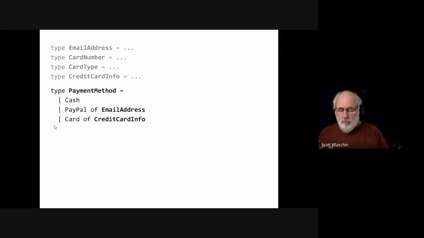So every time I say the word "or", it's going to be one of these choice types. And what differentiates a choice type from an enum is that each option can have information associated with that option. So the PayPal case can have an email address associated with it, and the credit card can have some card information associated with it. So it's more than just a regular old kind of enum. Okay, so there's a choice type.